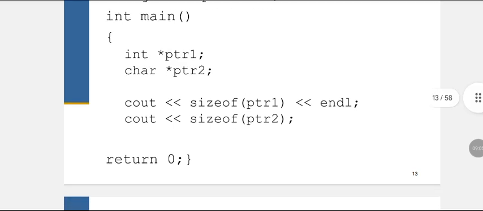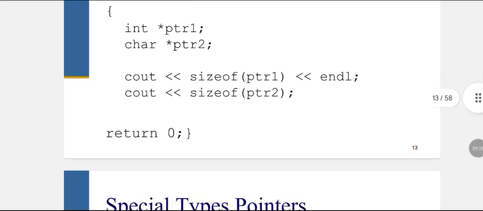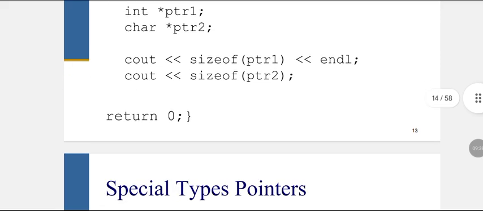Then we go to our cout, and you can see the sizeof. So this sizeof determines the size of the value. Then we have our end line. So another cout, then we have the sizeof pointer 2. Then our return 0. So this is clearly to show you that sizeof will let you know the size of the value that the pointer is declared for.